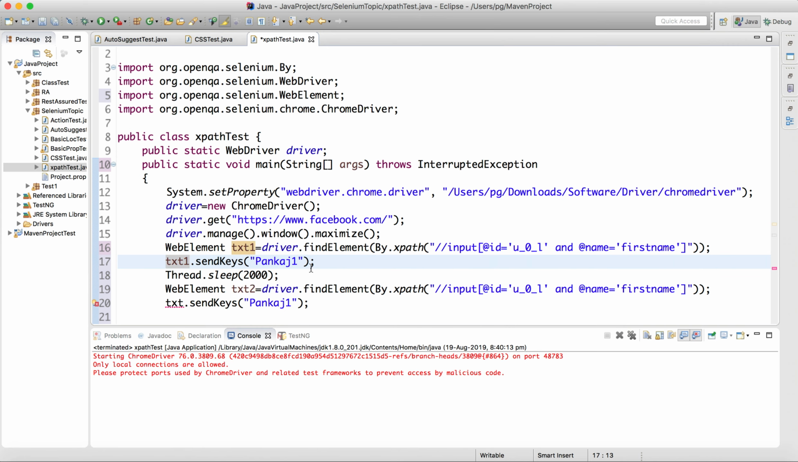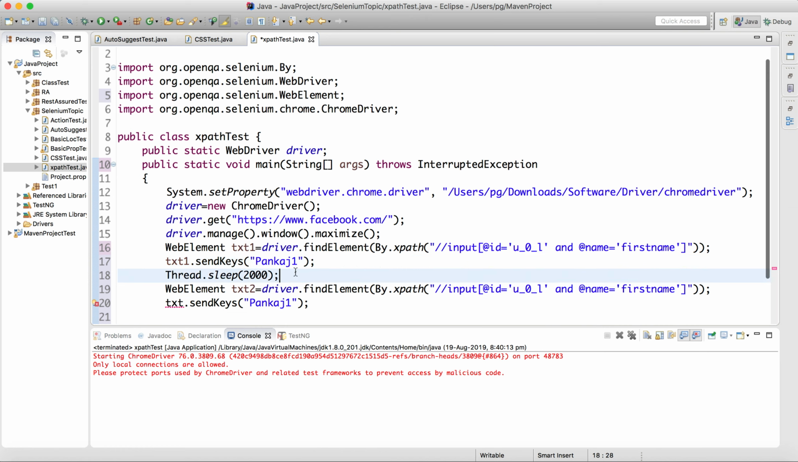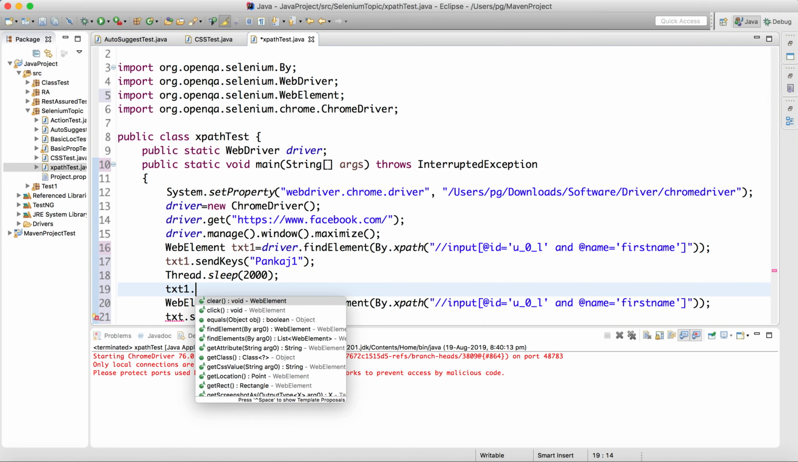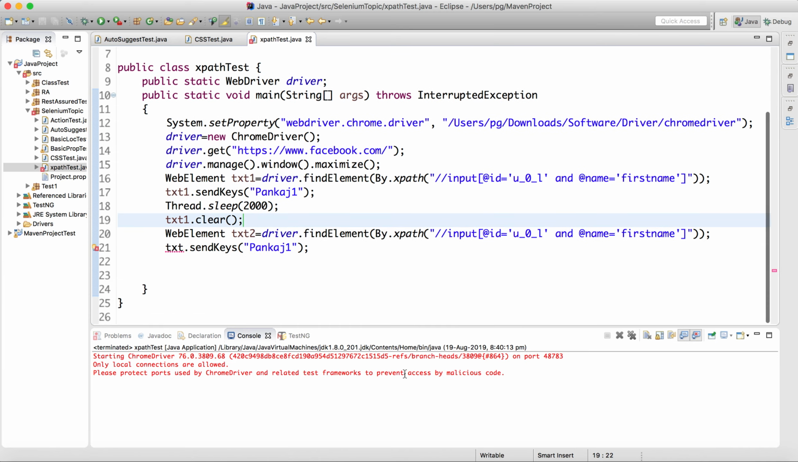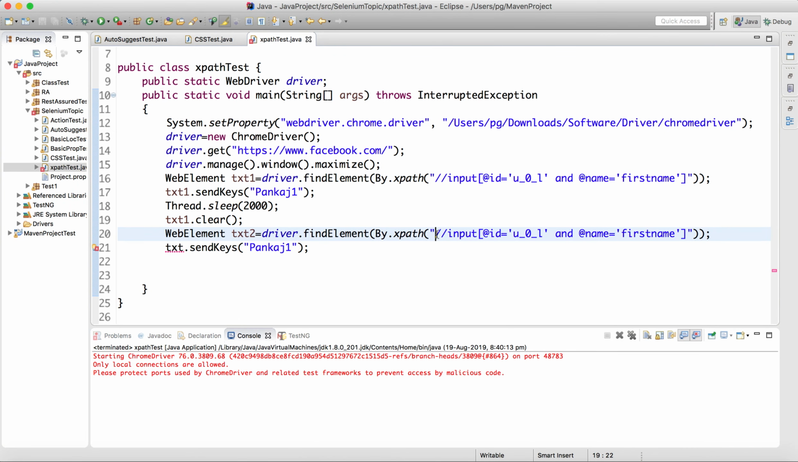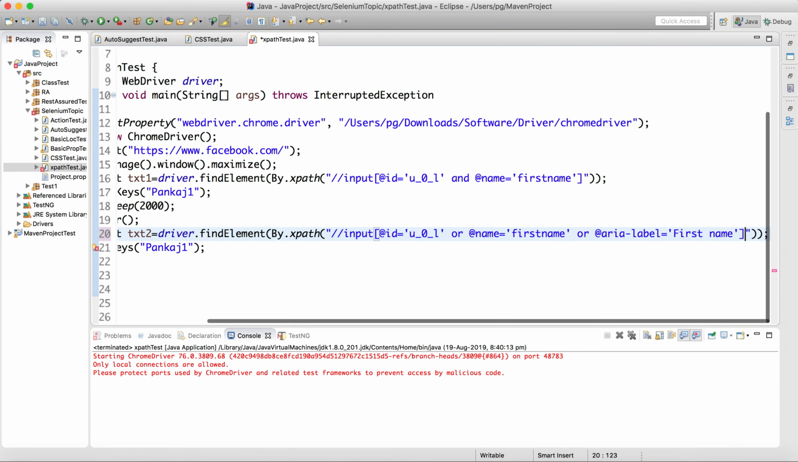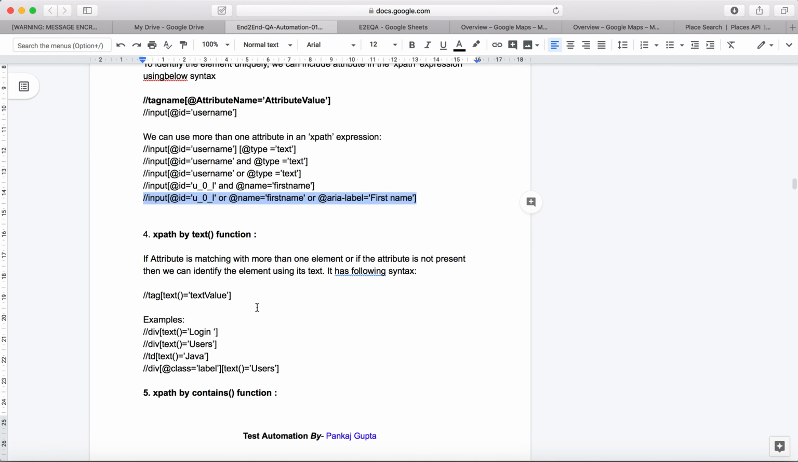Then I'll clear it. After 2 seconds I'll clear it, txt1.clear. Perfect. Then I'll try to identify the same field with a different attribute. What all attributes do we have? This time I have identified by using first name and three different attributes. This one we'll also see. This time I'll pass this second one. Perfect. This is the second time, so txt2 sendKeys pankaj 2. That's all. Apart from that, everything will work the same.